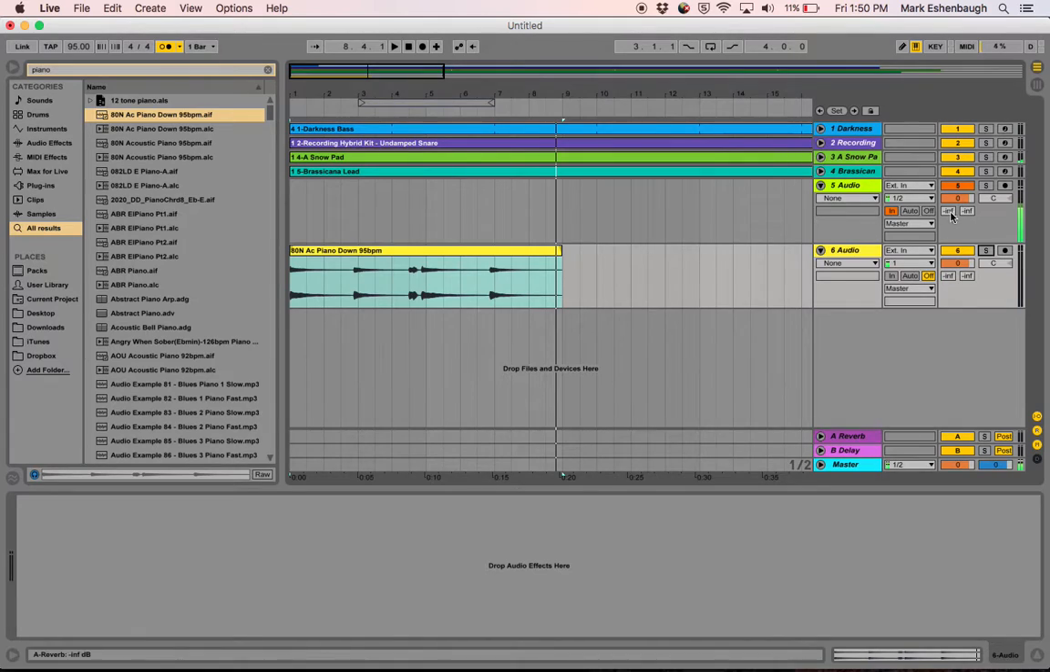So I soloed that, and you could no longer hear me. But you were able to hear the sample. So you can see that there's some syncopation built into this sample. It's like, dong, dong, dong, bong, da dong, dong. But it is in time. It fits with the click. So that's one way of doing it.